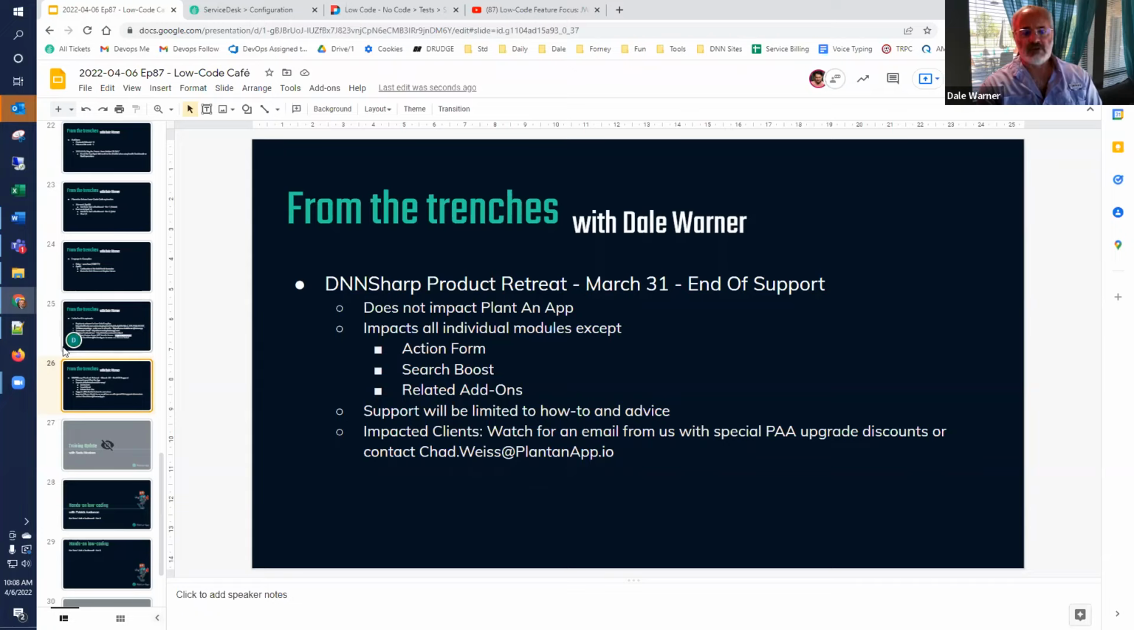So support for those products will continue just as it was, but it's going to be limited to how-to and advice. The last module version that we published, version 5.19, is the end of new software for those products. For the impacted products, watch for an email from us that's going to include special upgrade discounts, or you can contact Chad directly if you're using the DNN Sharp tools like Action Grid or My Tokens.